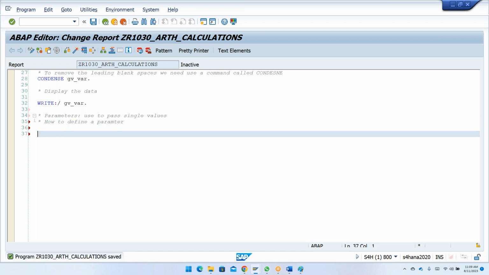Simple, you have to use a keyword called parameters. If you have multiple, you have to use a colon. If you have a single one, you don't need to pass the colon. Parameters will always have to start with P underscore.